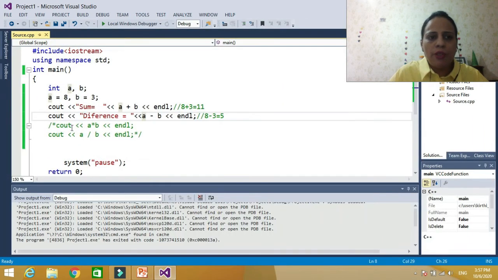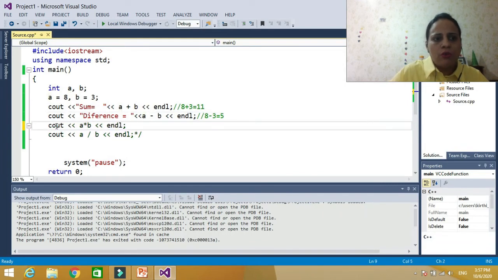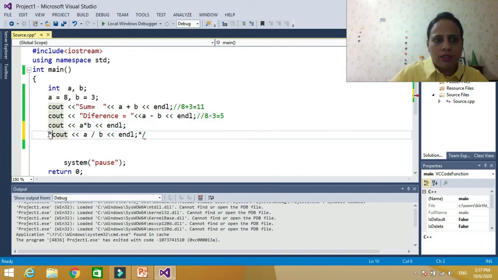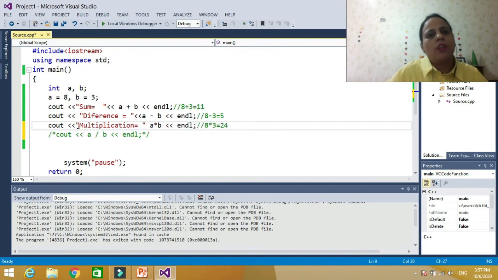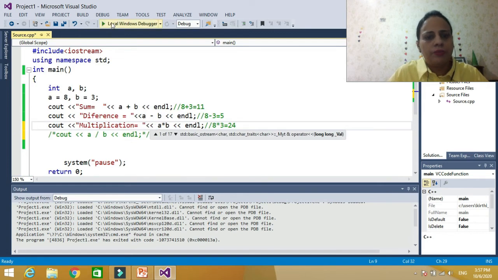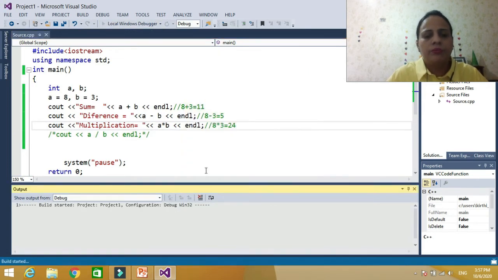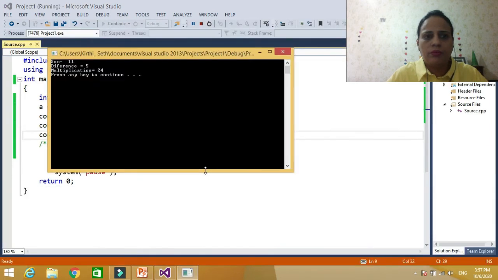Now let's check for multiplication also. So just uncomment it. Let's say multiplication, what will it give? 8 into 3, that should be 24. So let's write here multiplication is equal to, and let's run it. Multiplication is equal to 24.